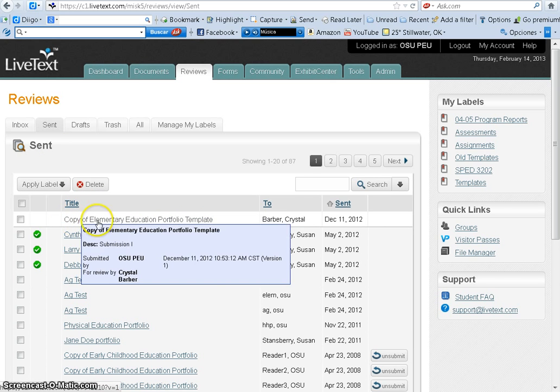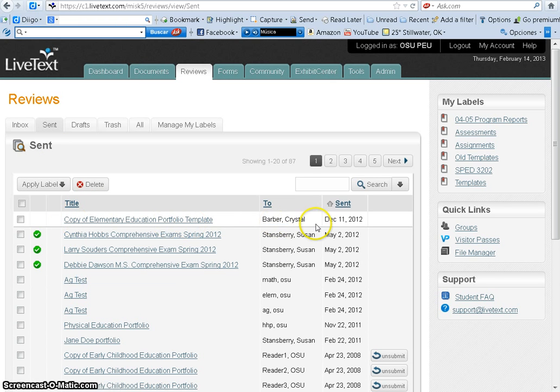Here it says the title of my portfolio, it says who I sent it to, and it says when I sent it. Once your portfolio has been reviewed and the assessment has been completed, you'll see a green check mark, just like this one to the left of it. At that point, you would be able to open up your portfolio and look at the assessment and know how you did on it. So where you want to be is you want to be meeting or exceeding on every criteria, and that's how you know you passed.